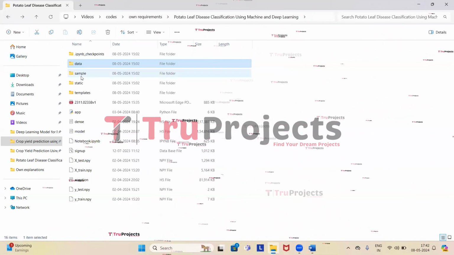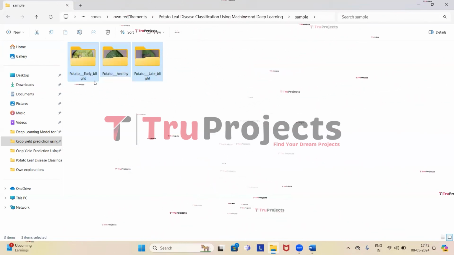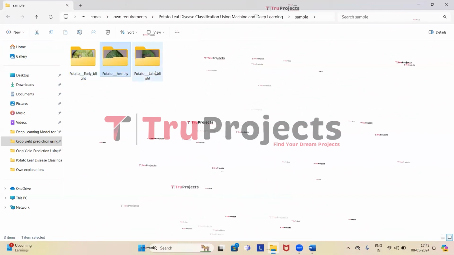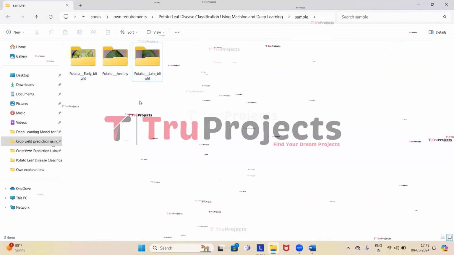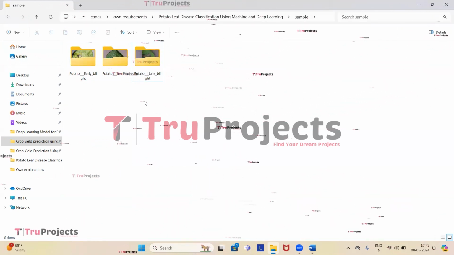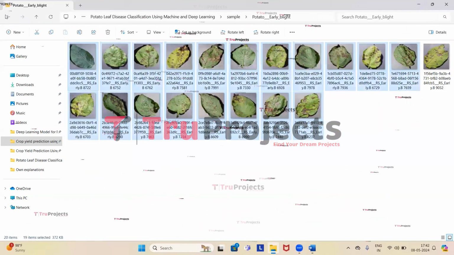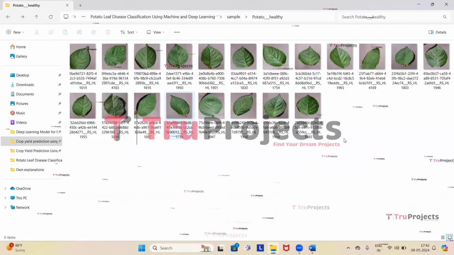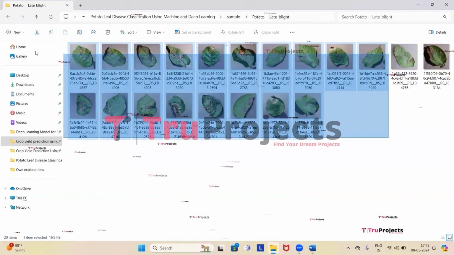Now get back. Coming to the sample folder, here we have three more subfolders, that is early blight, potato healthy, potato late blight. So images in these folders will be used as test cases to detect potato leaf disease in the front end. So we'll be using all of these images to detect the disease in the front end. These are of early blight, these are healthy images, and in the last folder, we have late blight.